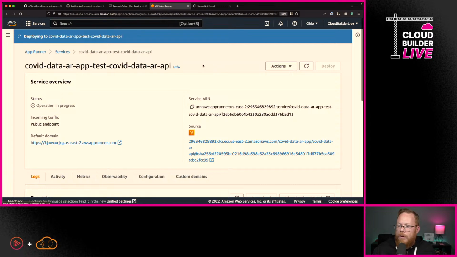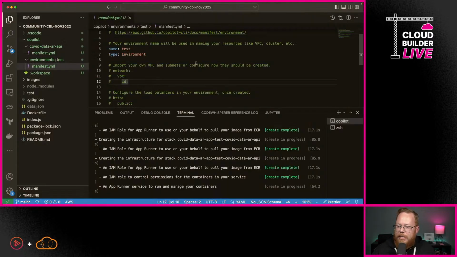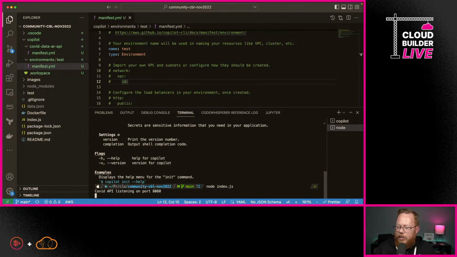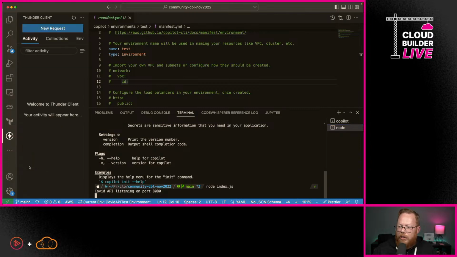Okay, so we've gone through the process of taking our base container and getting it up and running with Copilot. But what is this actually going to do? One of the things I can do to show you is run node index.js, and that's going to get everything up and running. I also have a test suite that will show us if this is working correctly, and you have access to this as well.